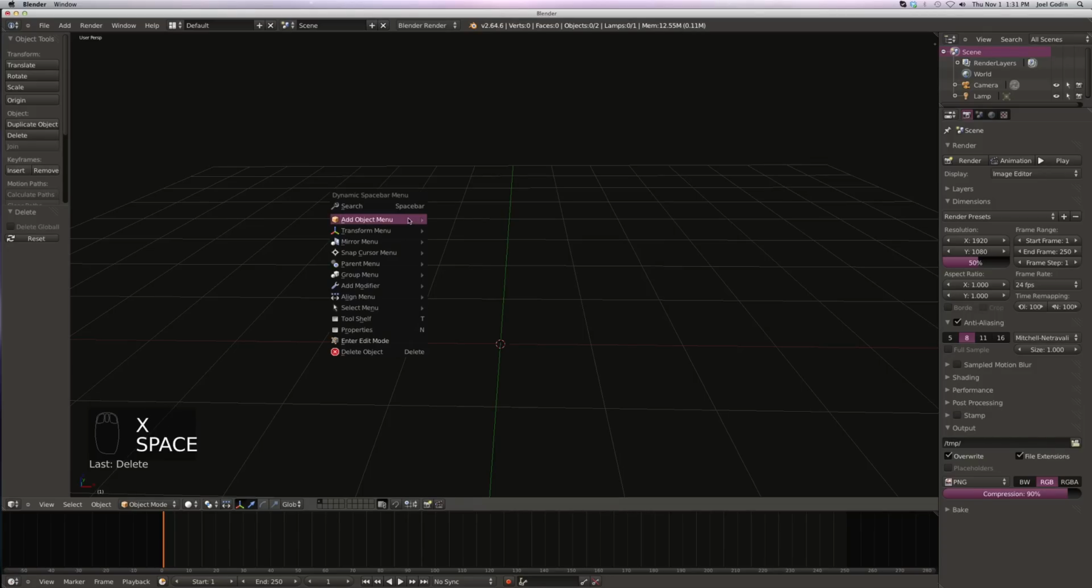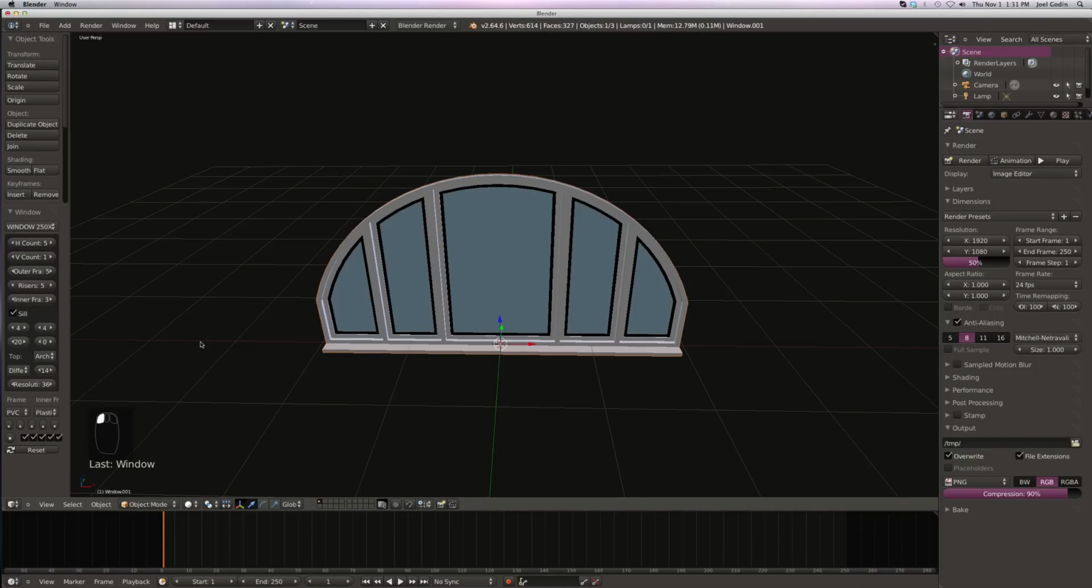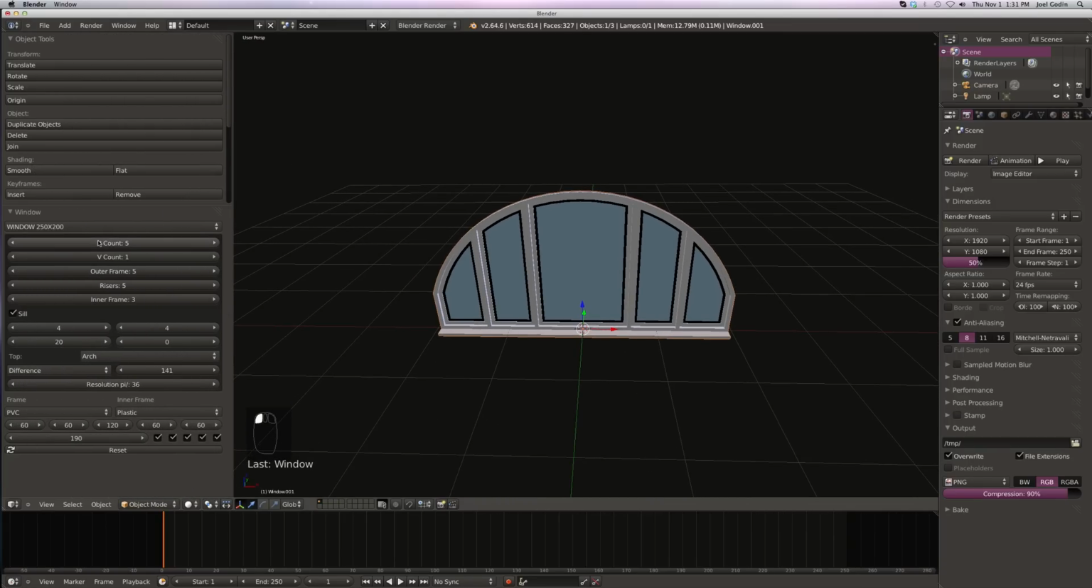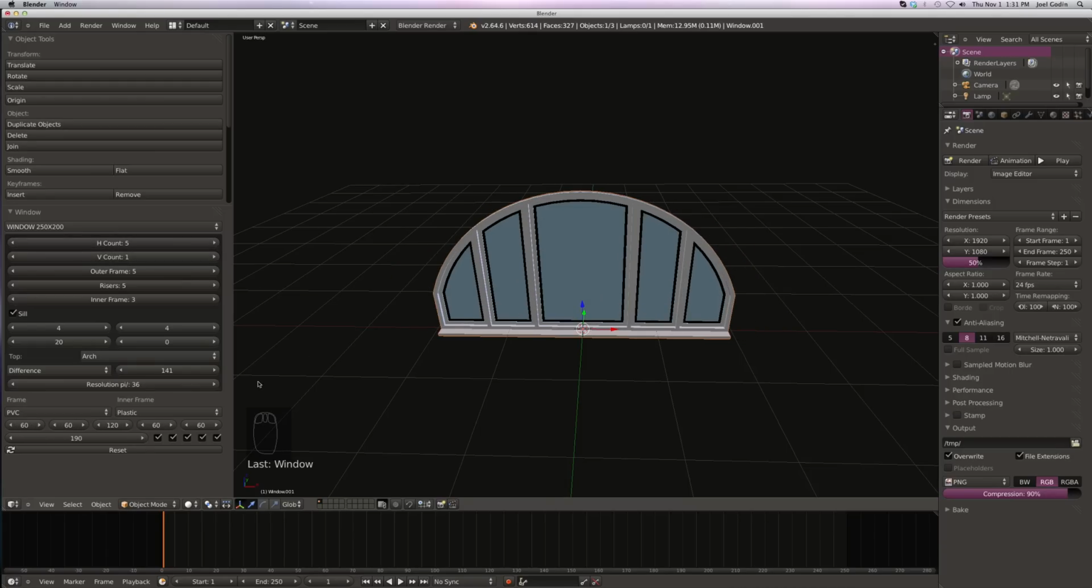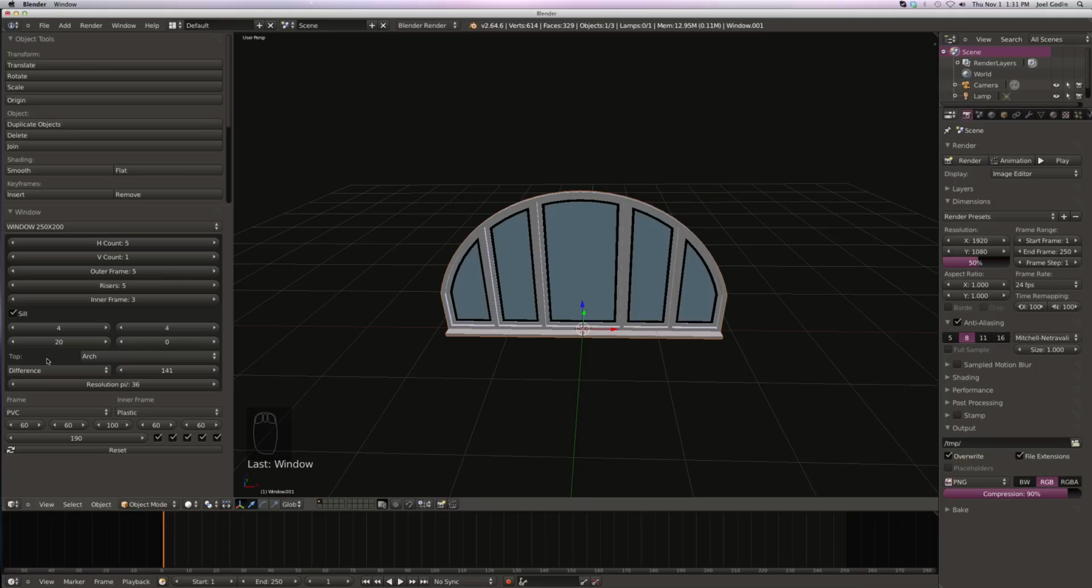Let me delete this, and we'll add mesh window. And over here, you got how many horizontal windows you can add them, add more. And then the width of each one is going to be down here. So I've got the middle one at 120. Let's make that 100 just to show you. I've changed the top to arc, and then difference. And then this, you can, how far the arc goes from the top, or you can make a radius. But anyway, let's do this one.